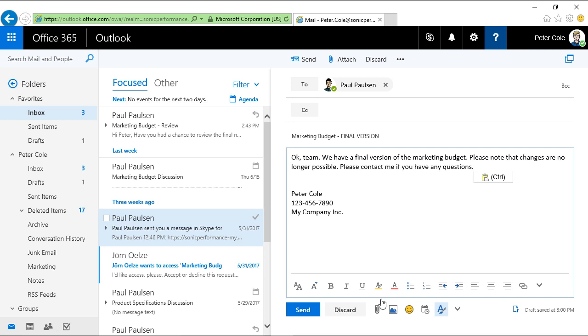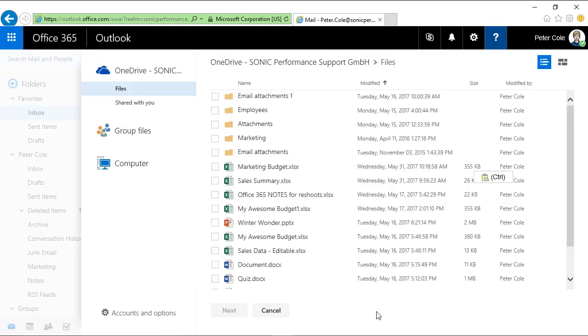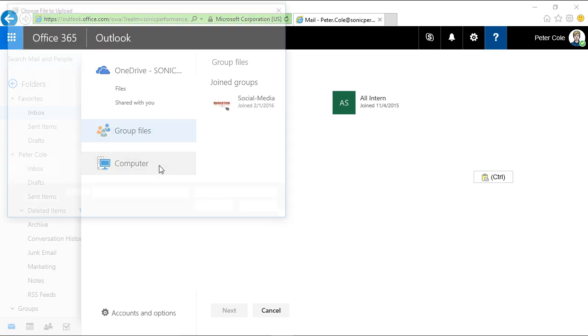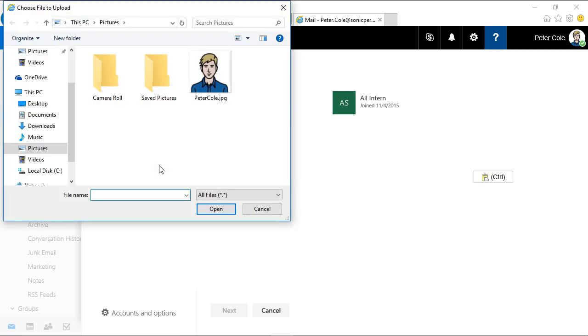And now I need to attach a file. There are multiple ways to do this. You can access files from OneDrive for business storage, which you will learn more about in a separate video. The other option for accessing files is via group files. You'll find files here that are shared with a group of people and stored together in a separate location. The third option is to select a file from your local computer.